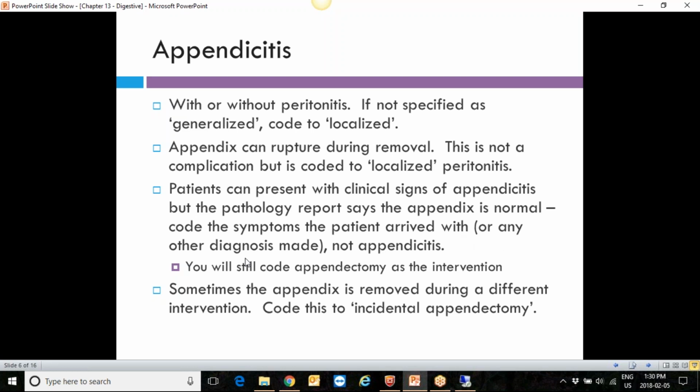So if they've made some sort of diagnosis, we would code that. If they haven't, you just code the symptoms. And you do not code appendicitis when the path report says the appendix is normal. And as I noted there, you'll still code the appendectomy as the intervention.